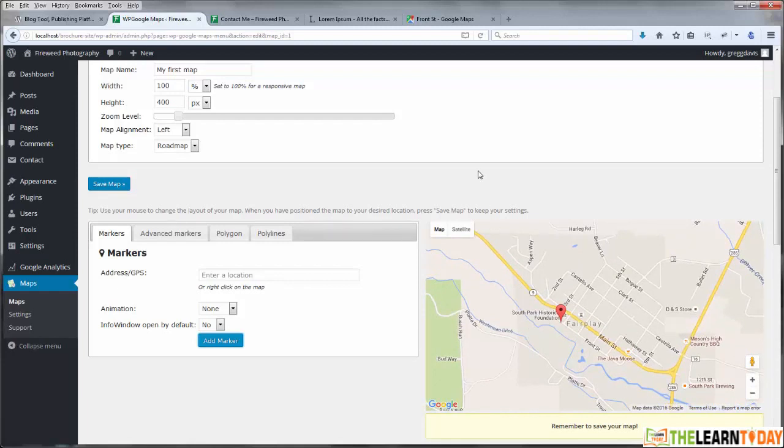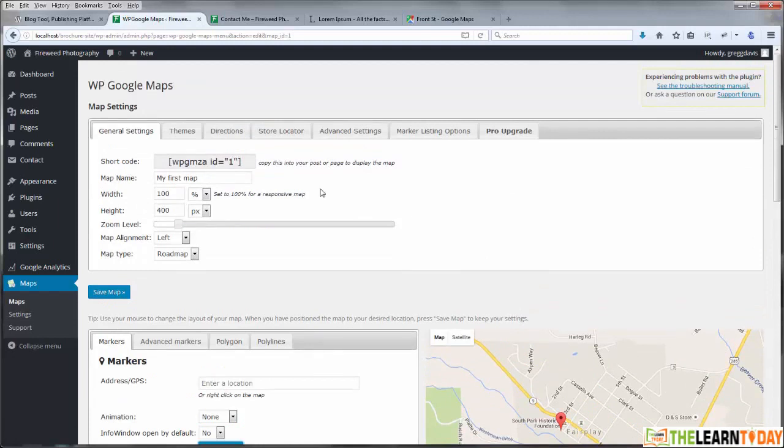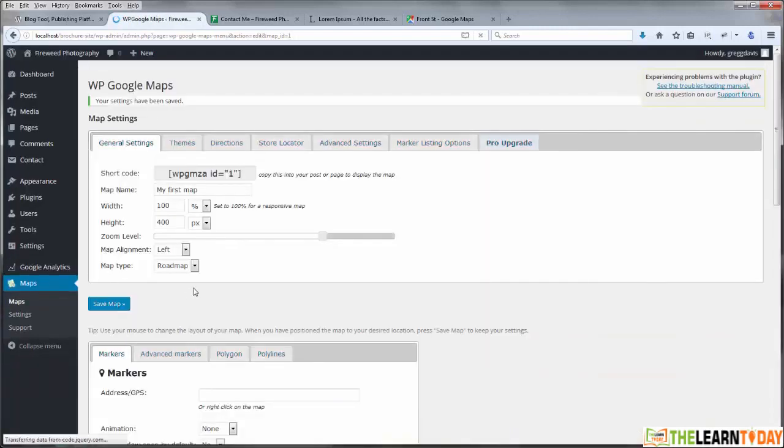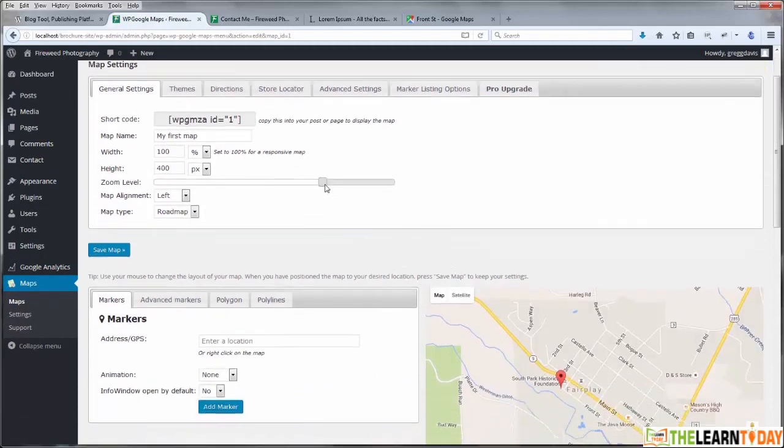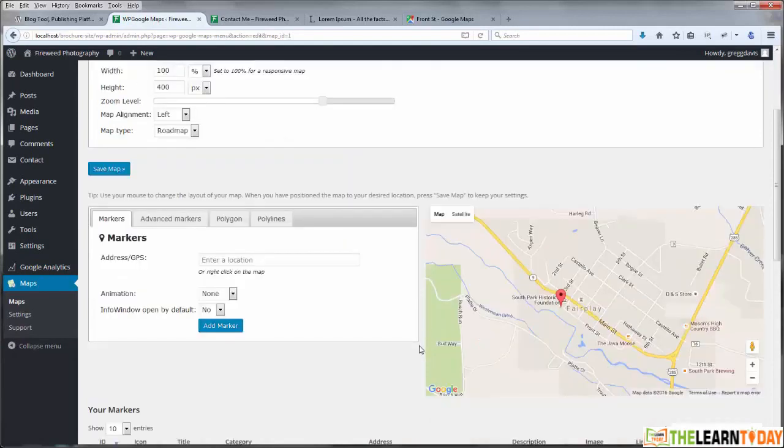Great. So as I've dragged the map around, it's showing me the width at 100% for a responsive map, and that's what I want it to be sized for the person's screen. Let's save the map. Great, you can see that it moved the zoom level to there, because that's where I had zoomed in.